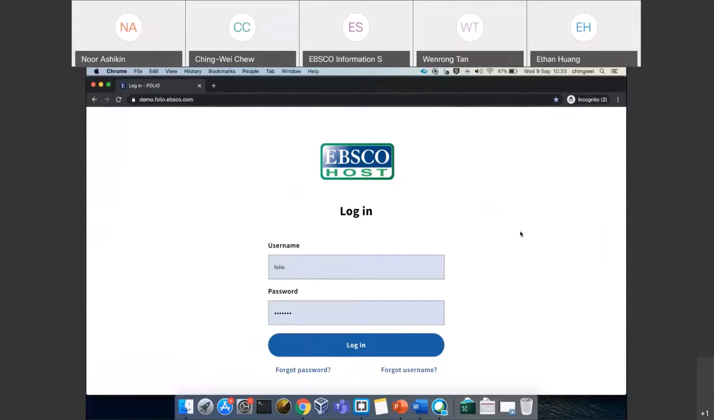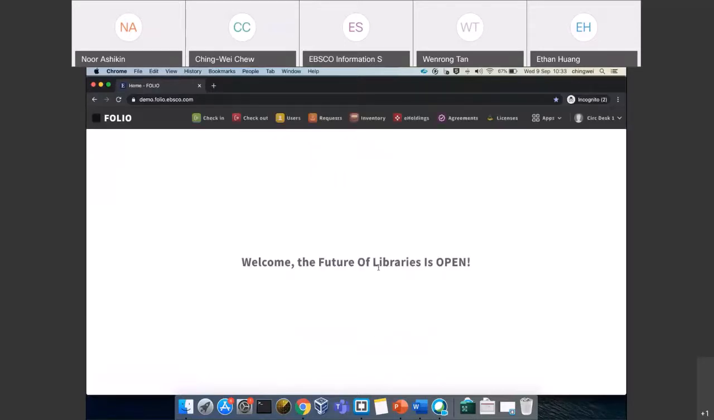This is the FOLIO demo instance, which I will be logging in to right now. So once you're logged in, you're able to see this particular straightforward interface. Of course, this is open source. You may choose to design it in whichever way the library deems fit to suit the organization.